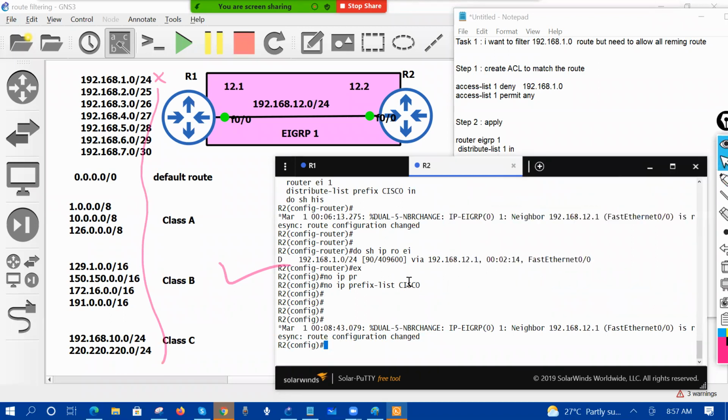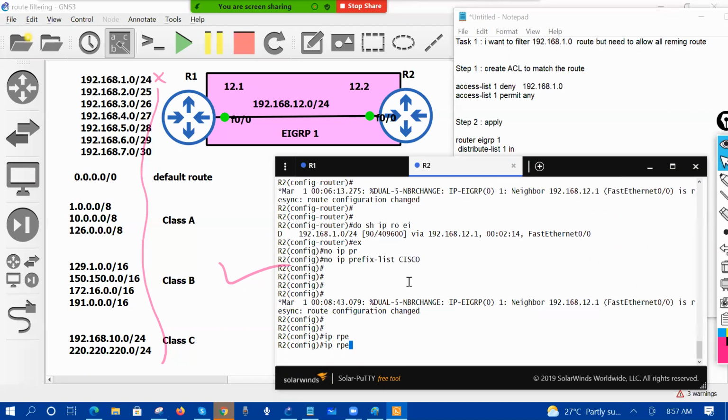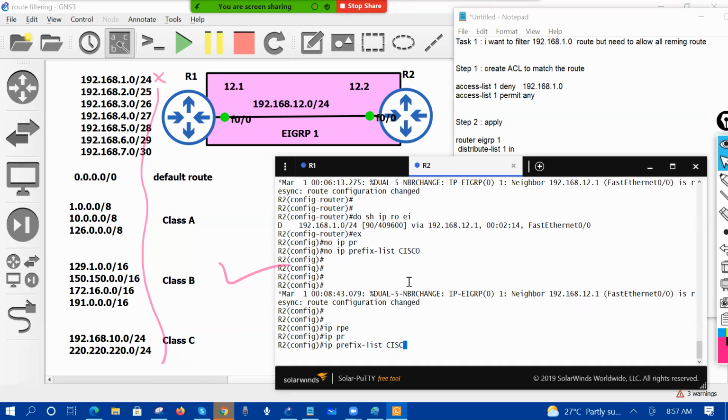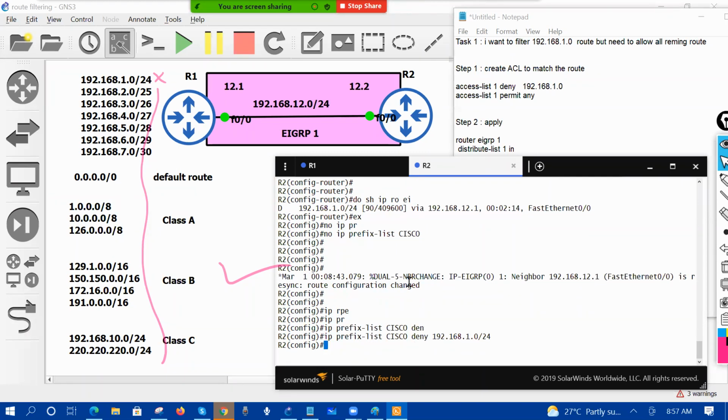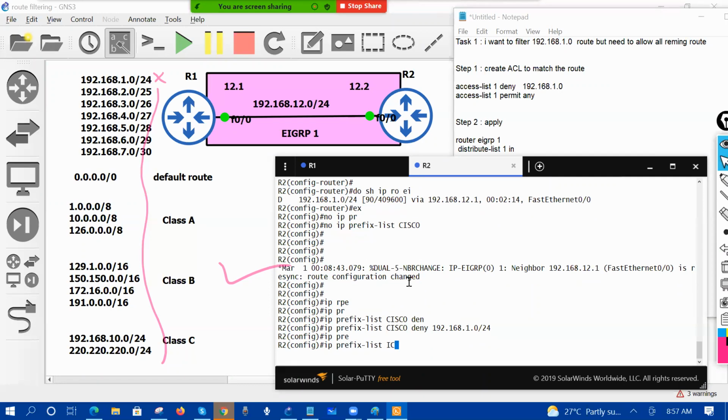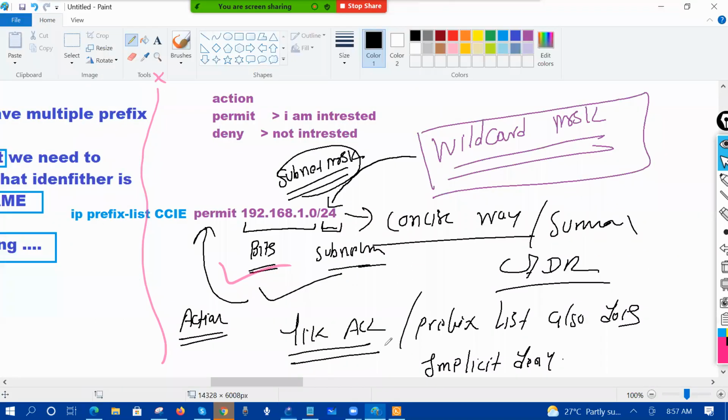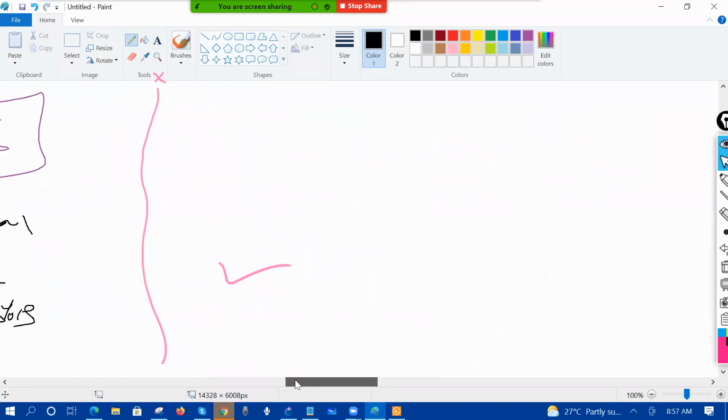How do I call it? I need to match the statement, and now instead of permit, I need to create the deny over there. I'm going to deny this 1.0/24, right? And then what? I need to allow the remaining ones because implicit deny is happening, Cisco. Now, here you cannot use the any keyword. Any keyword will not work in the prefix list.